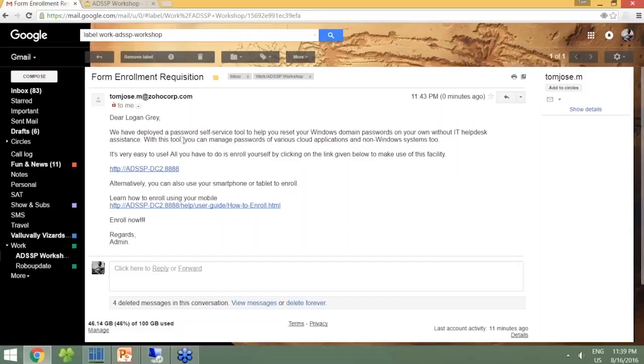The message says, we have deployed a password self-service tool to help you reset your Windows domain passwords on your own without IT help desk assistance. With this tool, you can manage passwords of various cloud applications and non-Windows systems too. It's very easy to use. All you have to do is enroll yourself by clicking on the link given below to make use of this facility. And the link he needs to click is this to enroll. Alternatively, you can also use your smartphone or tablet to enroll. Learn how to enroll using your mobile, and this is the link he needs to click if he wants to know how to enroll using the mobile.